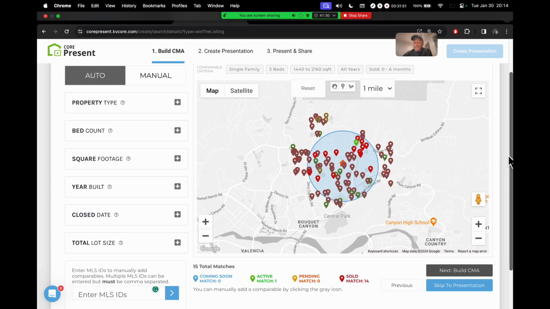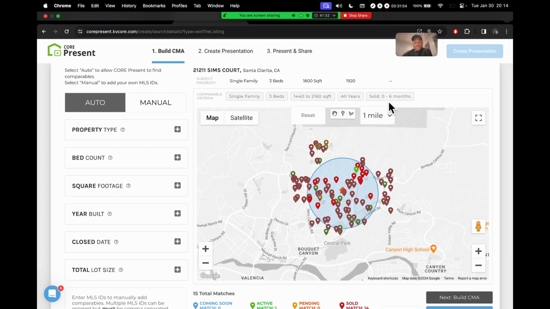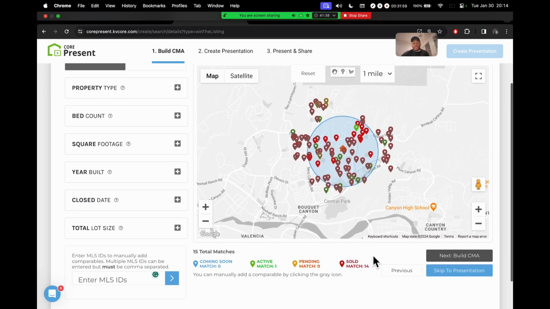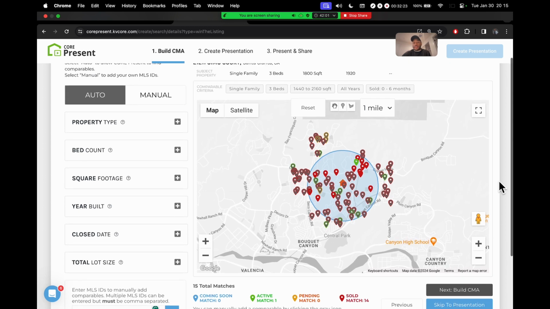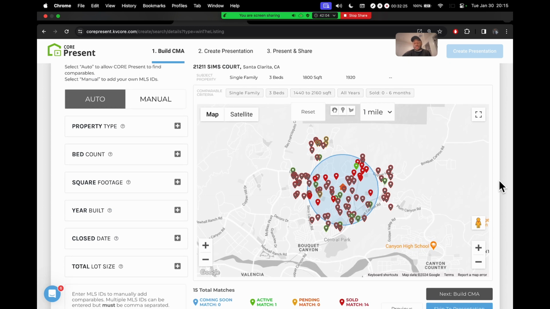All right, cool. So what we've looked at so far, I haven't made any changes. KvCORE automatically did all of this for me. It found these 15 properties. It made sure to include mostly sold and just one active. Solds are going to be the most important. At least one or two active, I would say, is really good, so you know what competitors, if you will, are doing to sell their property and price accordingly. So if you wanted to, you could have just moved on to the next step without changing anything here.